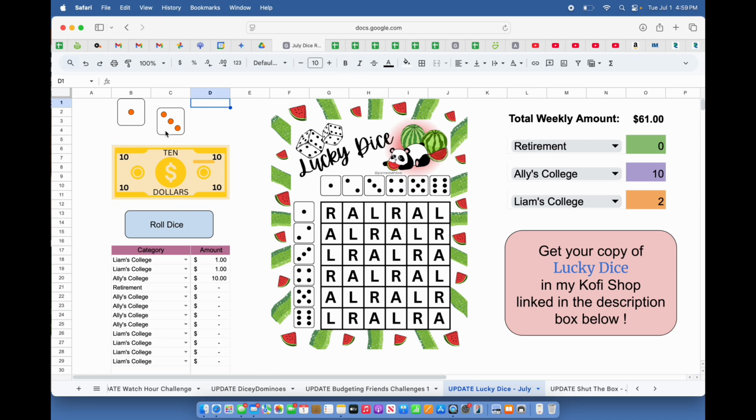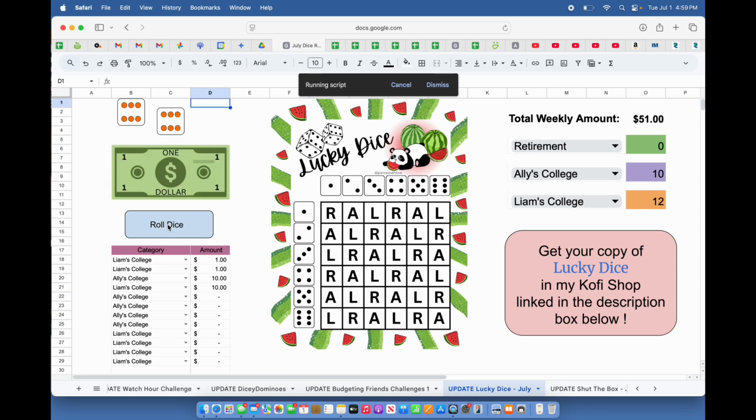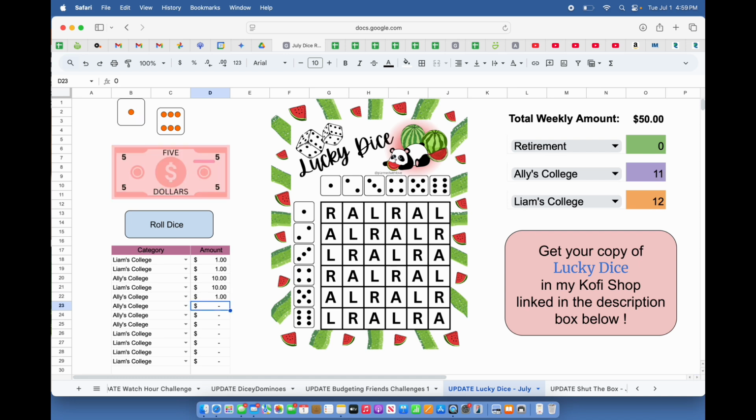So 1 and 3. So 1 and 3 is my son's college, and he's going to get $10. So we're going to come in here and pick his name and give him $10. And we're moving right along. Roll the dice again. And we got 6 and 6, and it's getting $1. So 6 and 6 is my daughter's college. This already says her name, so we're just going to put the $1 in and roll again.